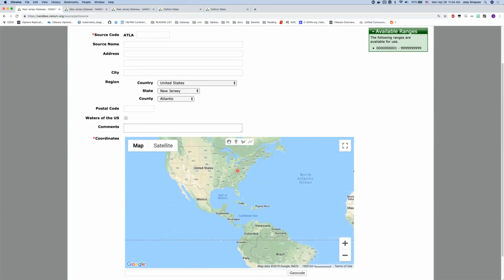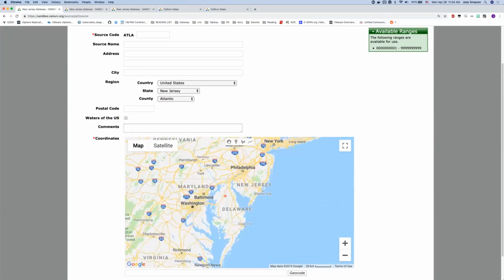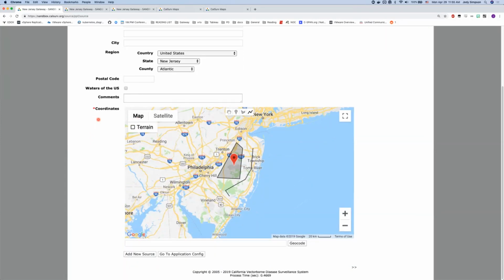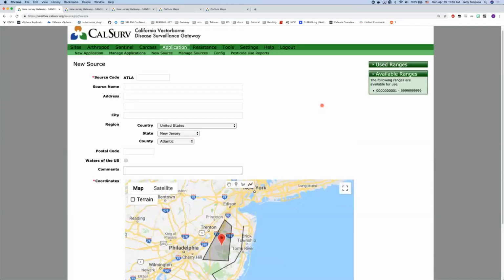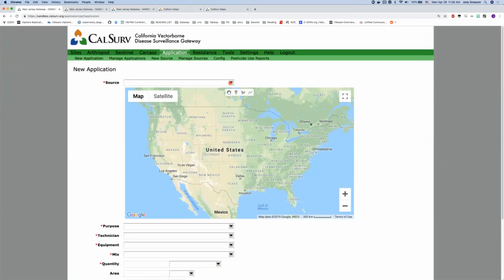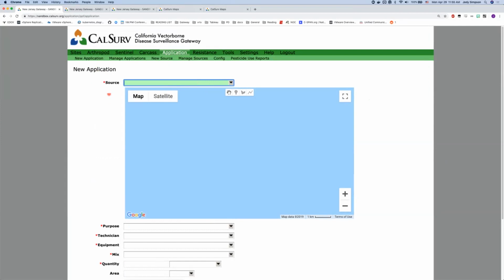You can specify the coordinates. This is where it differs from the sites a little bit, because a source can either be a point or it can be defined as a shape, or it can be defined as a line, in case you were going to apply pesticide along a river. And so once you define all that, you can click save, and after you do all that, you'll be ready to enter in the application data.